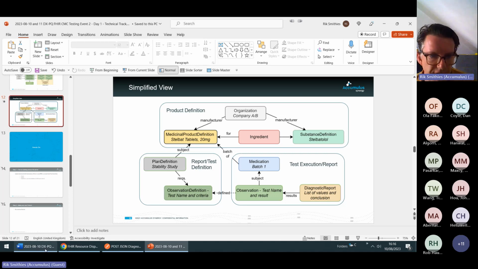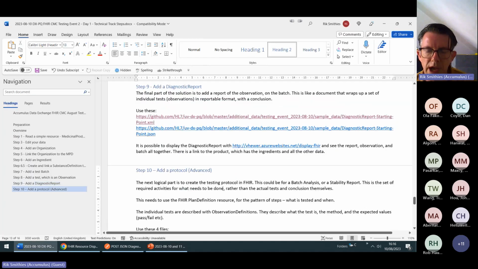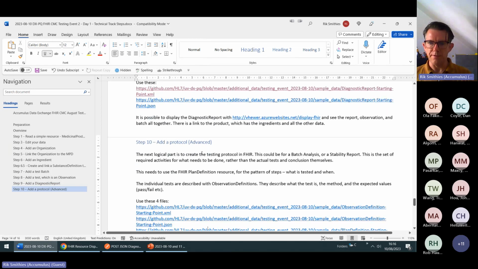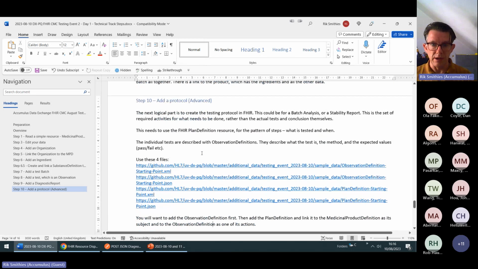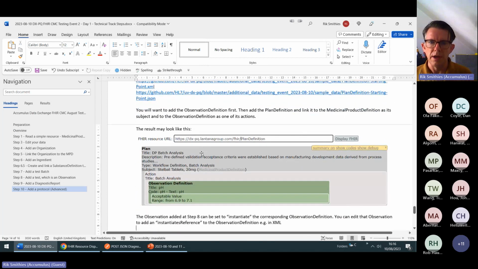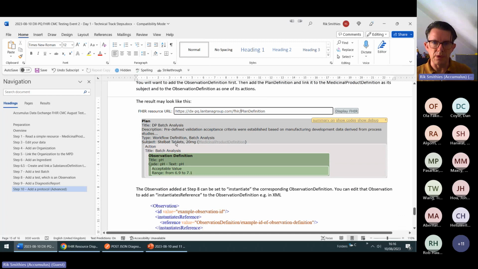So at that point, let's just see if there's anything else in our thing. We've got adding a protocol. That part of the plan is what I'm calling a protocol, and you can go and find the files for an observation definition that say how you do a pH and what the pH correct values are. Is it 7.0? Is it more acidic or something? And then a plan, and you get something that looks like this.